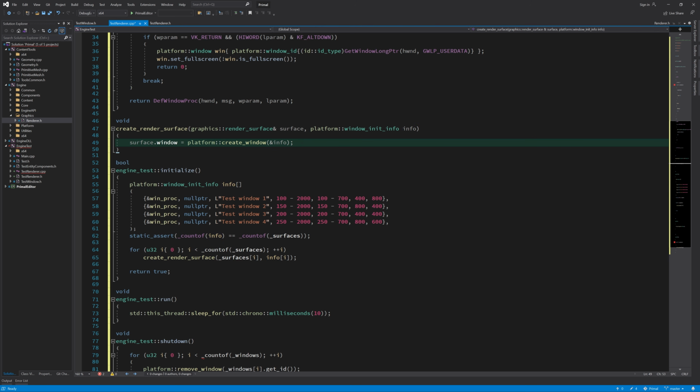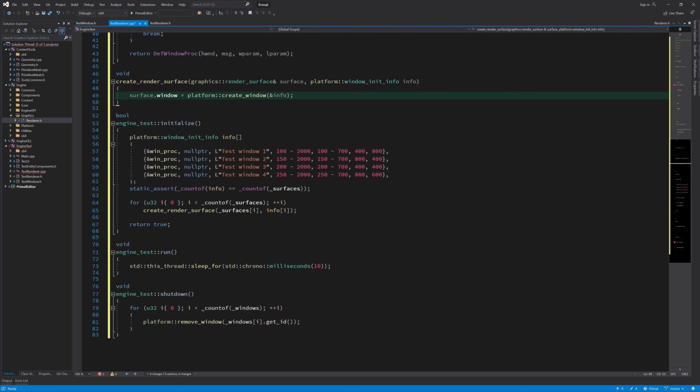Okay, so this part is now done, and we need to modify shutdown methods to also work with surfaces instead of windows. And like I did for creating a render surface, I'll move this part to a separate function, and that destroys the window and the graphics surface for us.